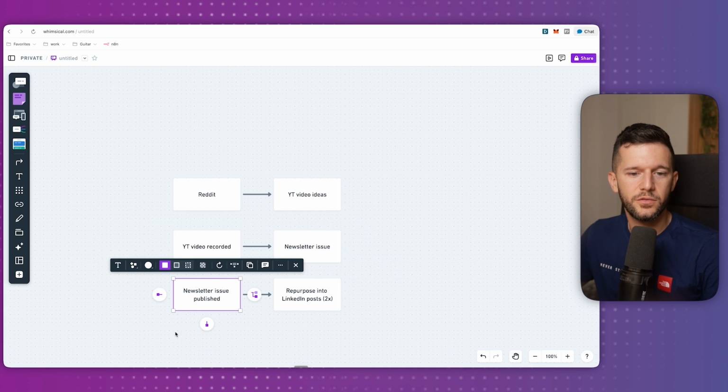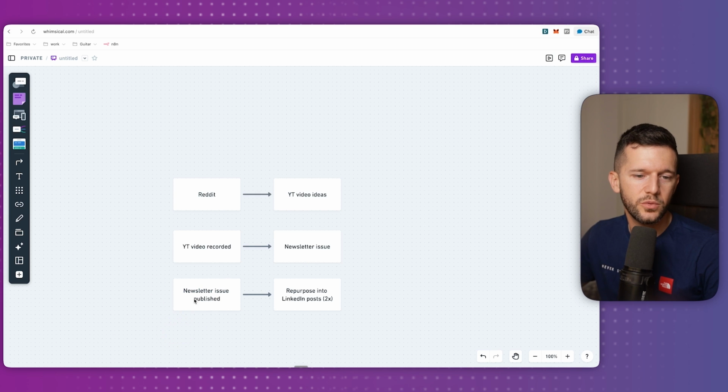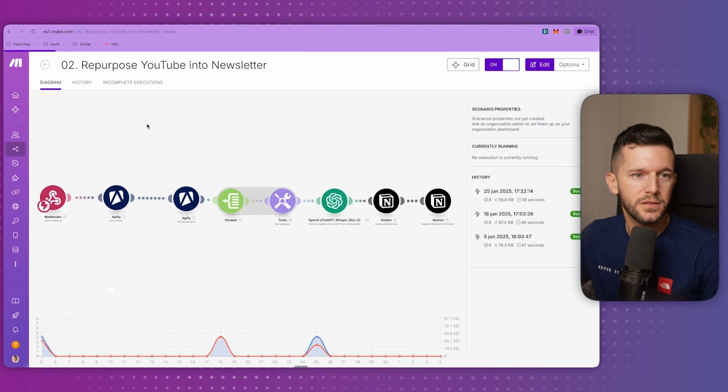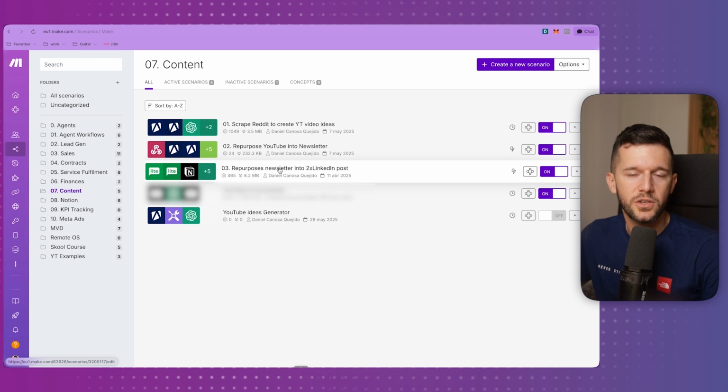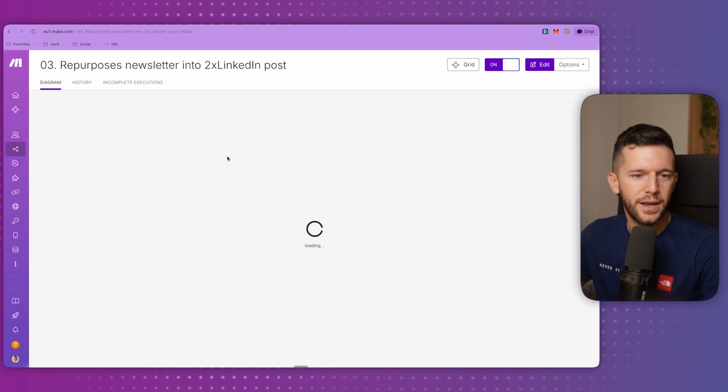The next trigger for the next automation is going to be whenever I publish the newsletter issue, and that happens on a third automation. Whenever we are building automations, we always have to understand what the trigger of which automation is. This means that something has to happen for the next automation to trigger. And in this case, it is that a newsletter has been posted.